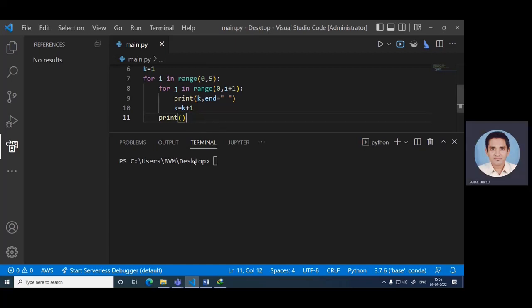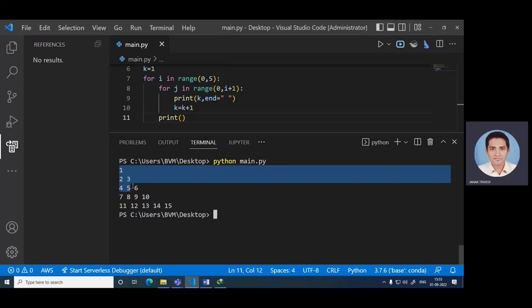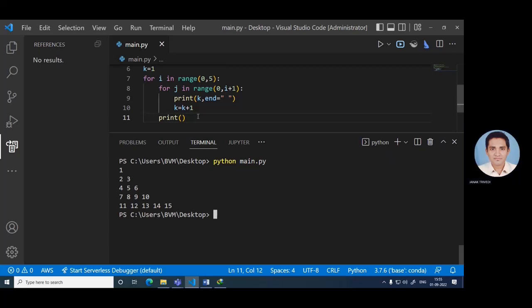Let's try to execute this with the help of Visual Studio Code. First save this, then run this. Python main.py. You can see this: first 1, then 2 3, then 4 5 6, then 7 8 9 10, then 11 12 13 14 and 15. So here 5 rows are there: 1, 2, 3, 4 and 5. So this is a simple pattern with the help of a Python program. Let's do another pattern.